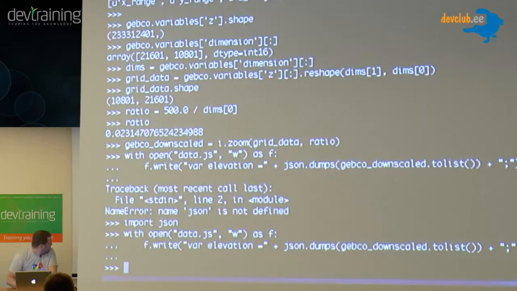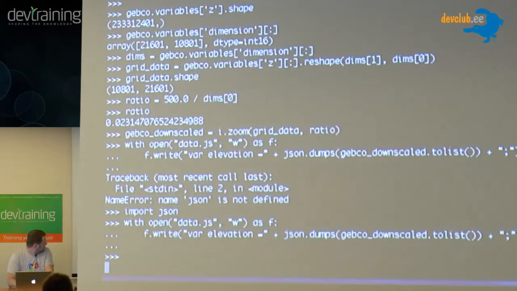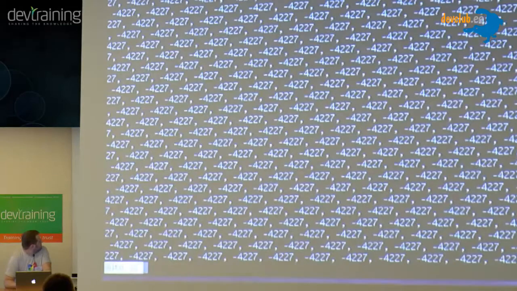Right, so now we have this file called data.js. Let's take a look at that. Yes, it takes some time to exit Python. So this is basically now a file that defines a JavaScript variable called elevation that's two-dimensional. It has a large number of elevation measurements in it.